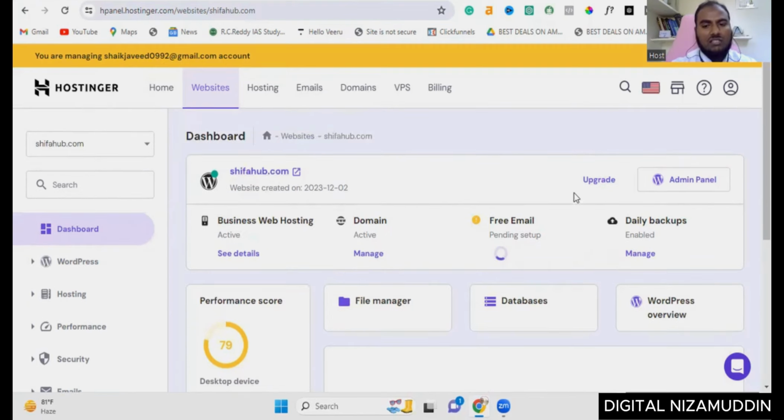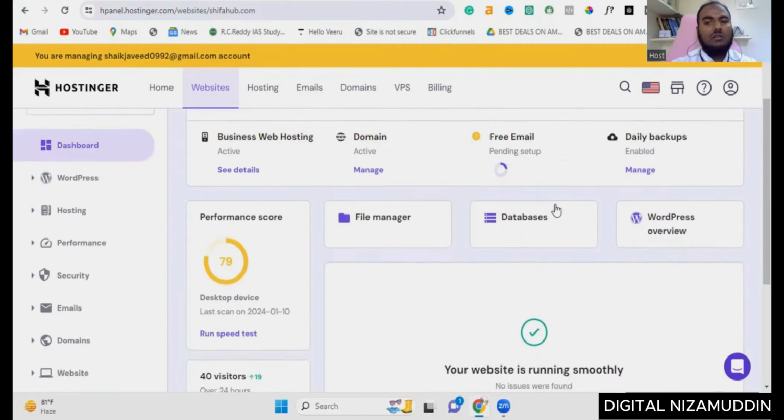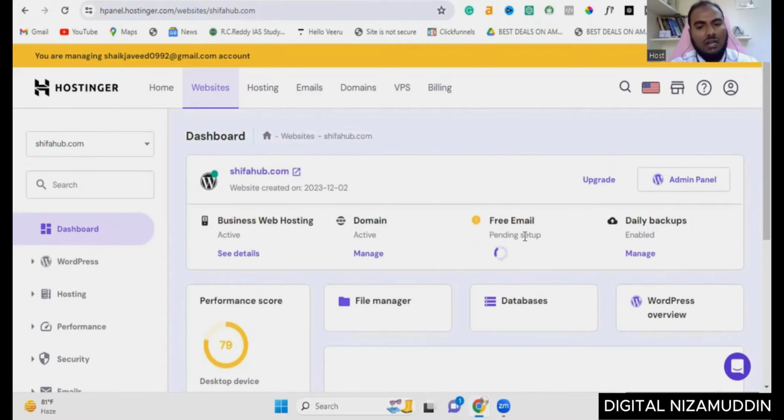For that one, free email is not set up, pending setup. So now we are going to add the domain. We can add the business email. See, n number of unlimited business emails we can add. So that is the good feature we have with this hosting plan, the business hosting plan.